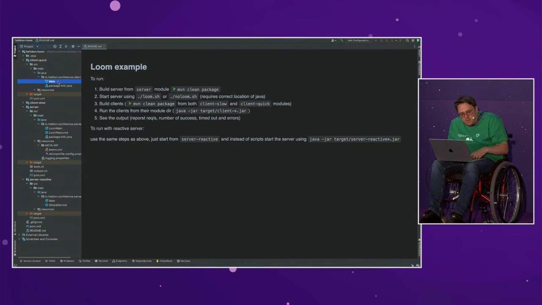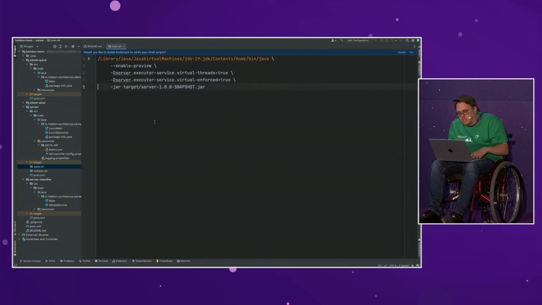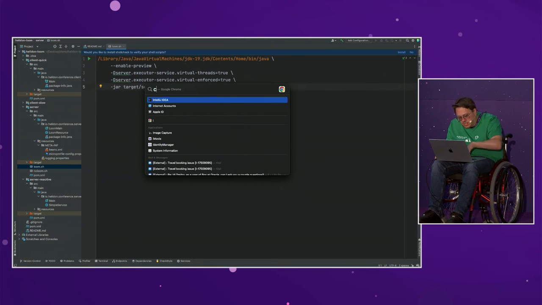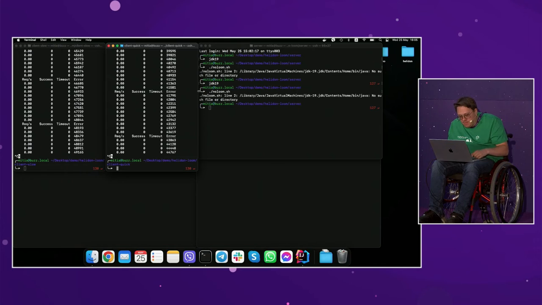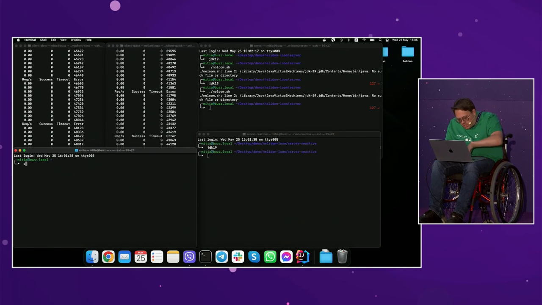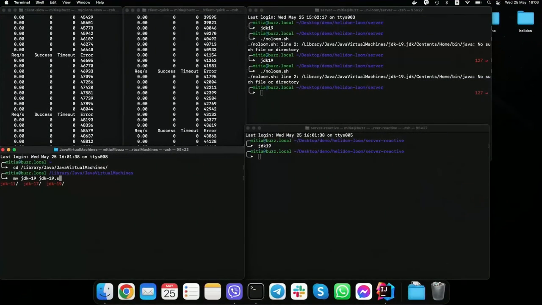Let's do it again. So here are the scripts. They're actually telling us, okay guys, these are the virtual threads and that's it. Let me just check if my JDK is okay. cd libraries, java virtual machines. Okay, I will just move JDK 19 to JDK-19.SDK. Of course, sudo.